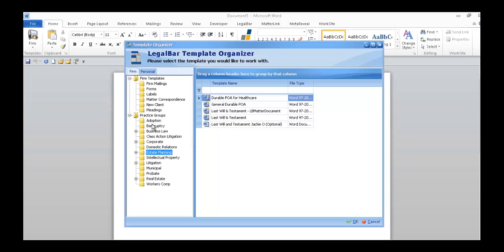The folder structure that you see here is fully customizable, so your firm can set this up in any way that you like. What you see here is a very common folder structure, and you can make this as deep as you would like. So if estate planning has quite a few templates, we don't want to just throw them all in here. We can have subfolders under estate planning that will separate my folders out even further and make finding what I need even easier. So fully customizable folder structure makes it really easy to find what I need.